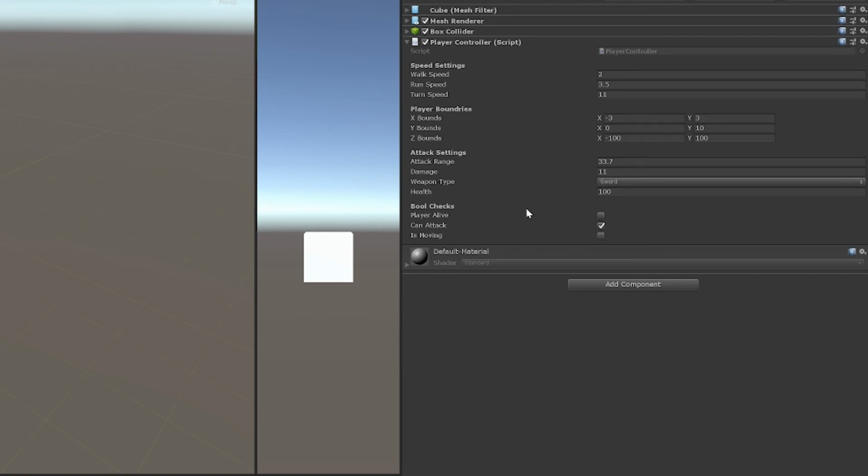So there's a little quick tip on making your Unity inspector look a little bit nicer.